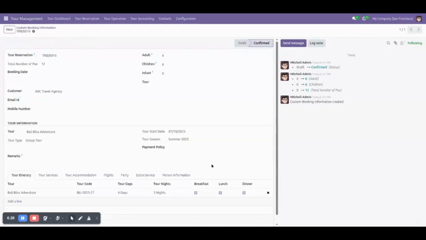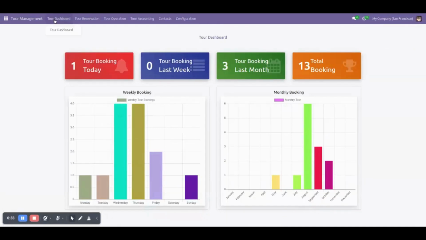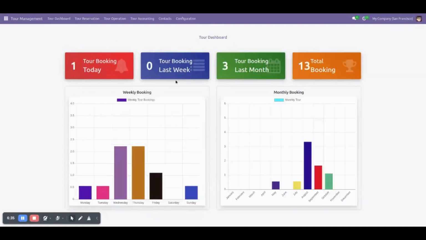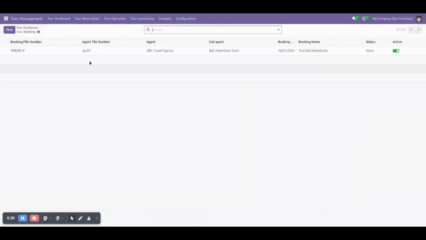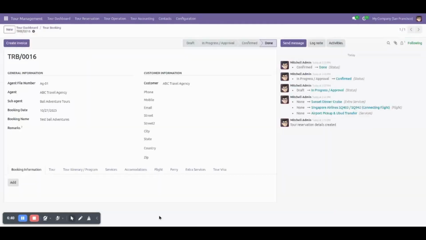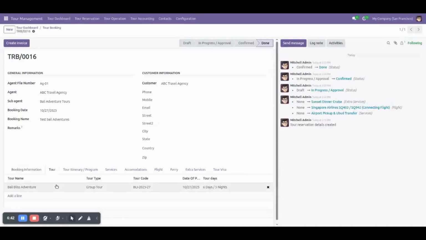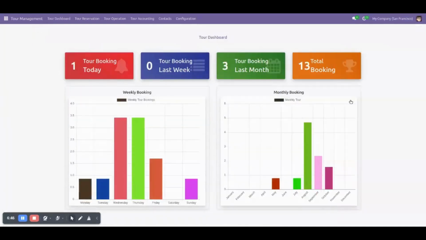Click on the Tour Dashboard button to get a complete overview of all tours and bookings. Here, you can view upcoming tours, track booking statuses, and monitor customer or agent activity. The dashboard makes it easy to see confirmed, pending, or canceled reservations at a glance. Use it to manage your tours efficiently and stay organized with all essential information in one place.